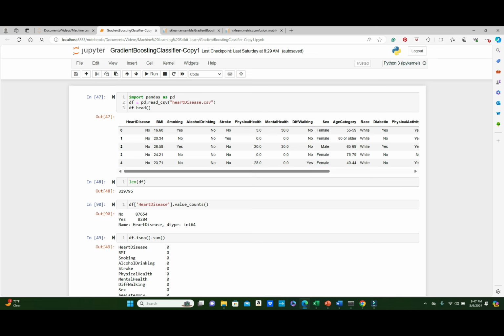Let's dive into today's video. Today, we are using the heart disease dataset. And as you see in the dataset, we have BMI, smoking, alcohol drinking, stroke, physical health, mental health, all these kinds of health parameters. And we have the heart disease, and this heart disease is going to be our target variable today. This has yes or no value.